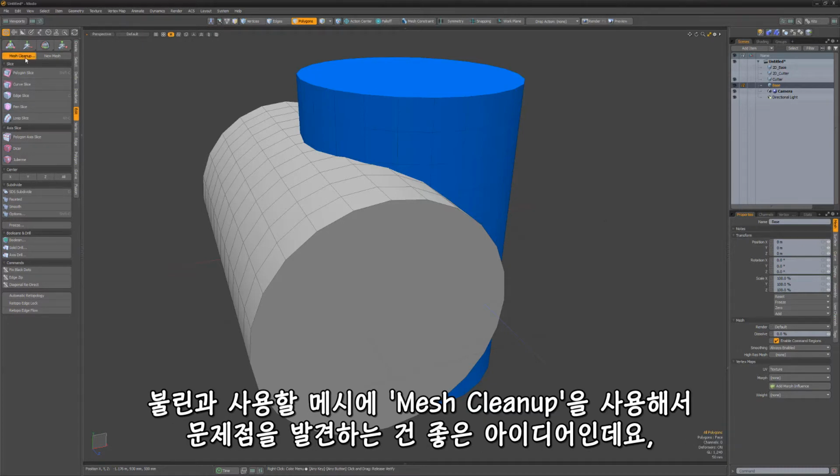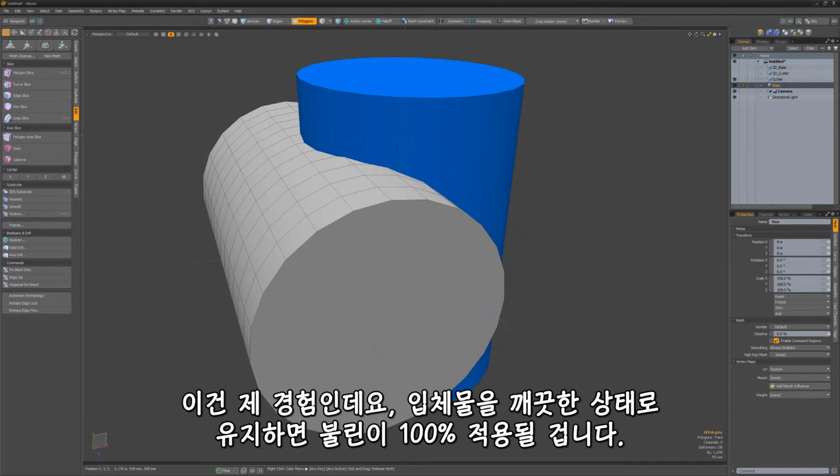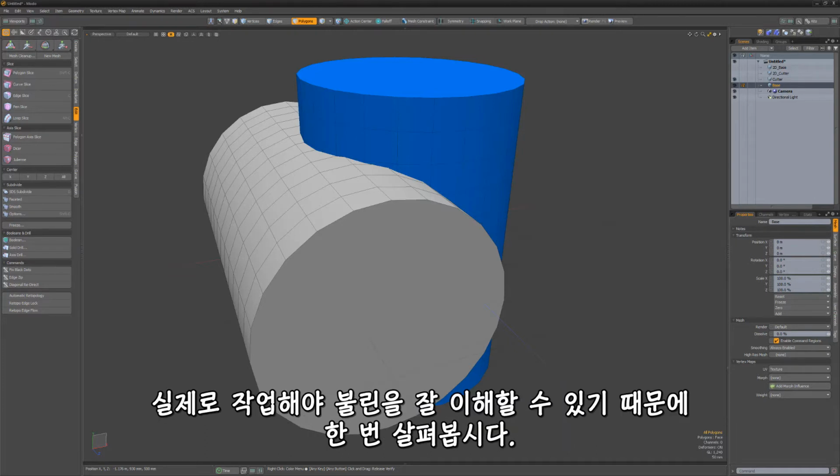It's a good idea to run mesh cleanup on any mesh you plan to use with Booleans to try and catch any issues. While mesh cleanup isn't a fix-all, it usually removes the majority of the issues that can keep your mesh items from allowing Booleans to perform their task. It's been my experience that Booleans will work 100% of the time if you feed them clean geometry. The best way to understand Booleans is to see them in action, so let's take a look.